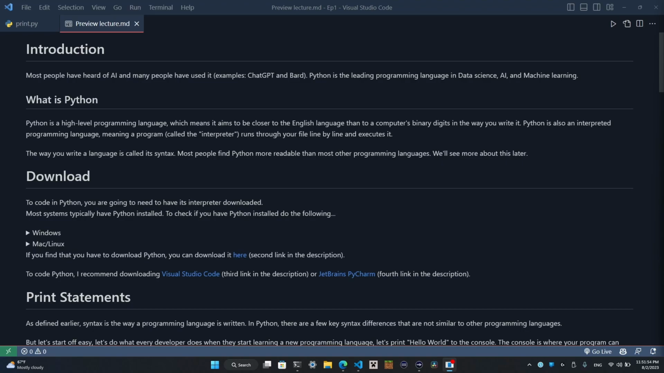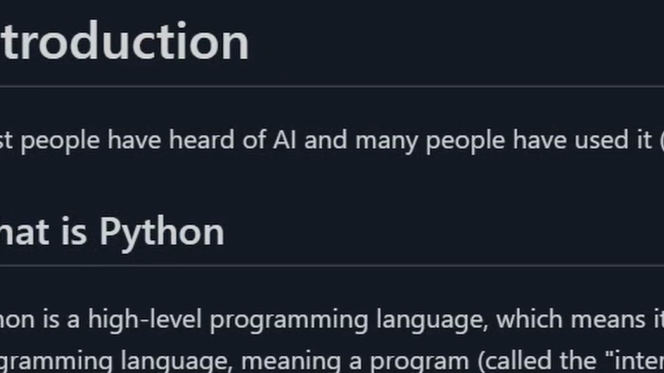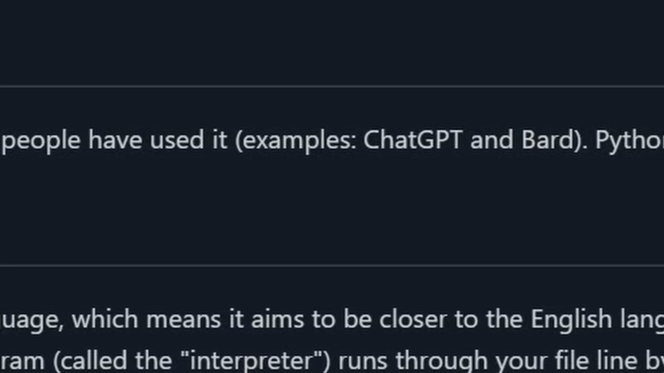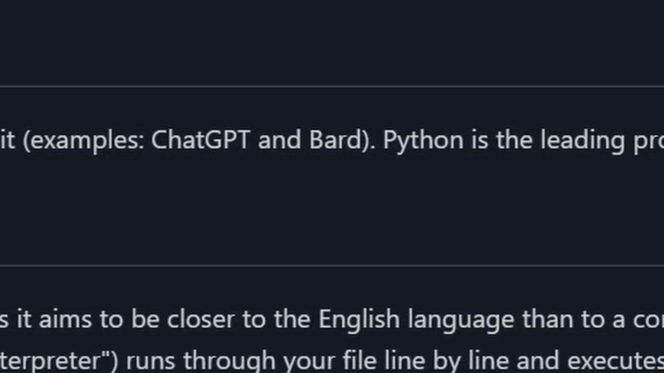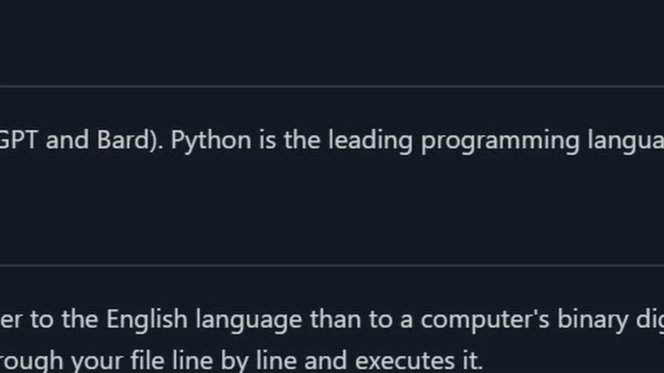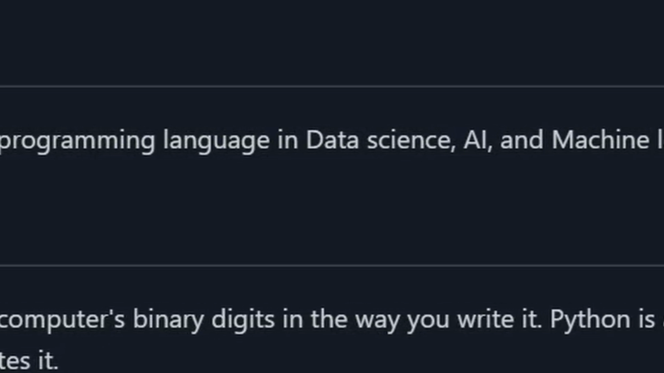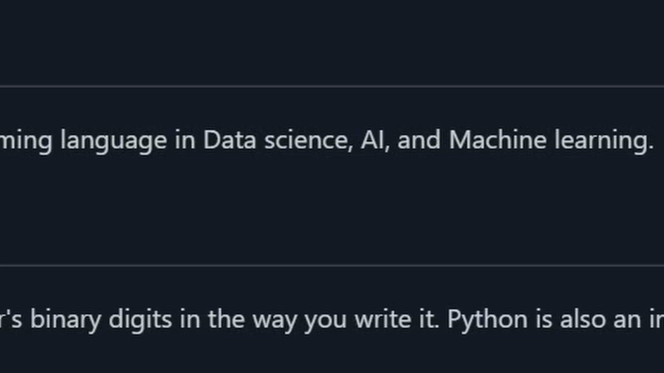Okay, most of you have heard of AI and you've probably used it. Examples such as ChatGPT and Google Bard. Python is the leading programming language in data science, AI, and machine learning. If you plan to major in one of those fields, knowing Python is essential.